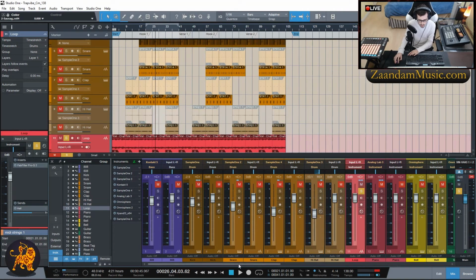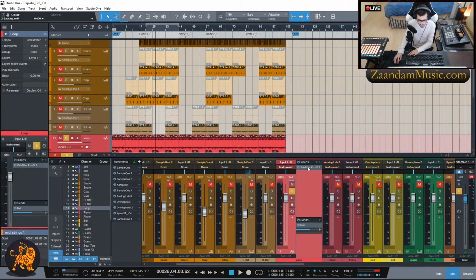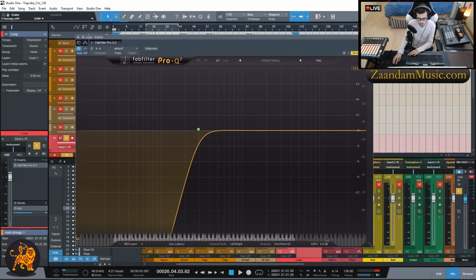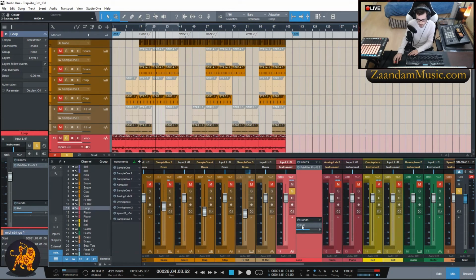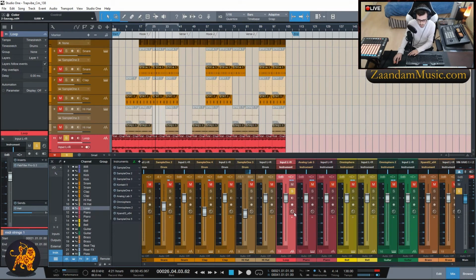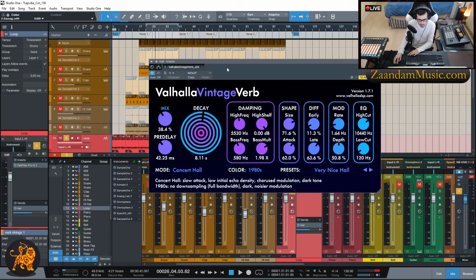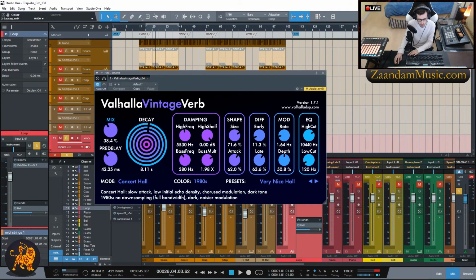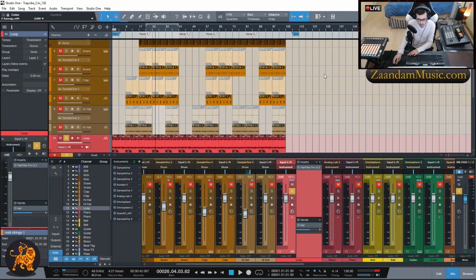The next up is the loop. And I have a Pro Q as well on here. This is a standard low cut. And I also have a hall reverb on it as well. And let me show you what I'm using for the hall reverb. I'm using a concert hall from Valhalla Vintage Verb. Very nice hall.